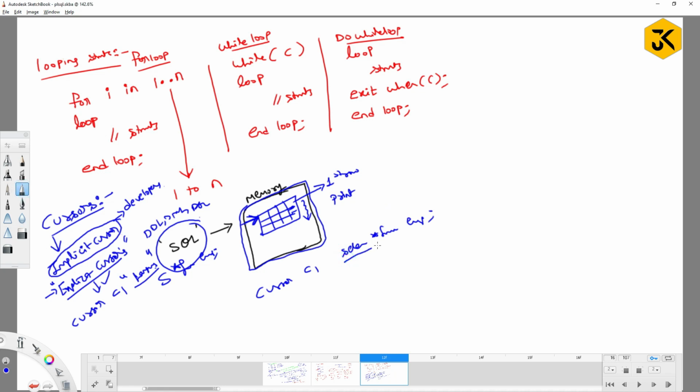Whatever data is returned by this employee table resides in memory, and that particular memory is pointed to by what? The C1 cursor. Now I can do certain kinds of processing over it, through the pointer variable. What is that pointer variable here? C1. So first, if you would like to use this cursor, you have to open this C1.